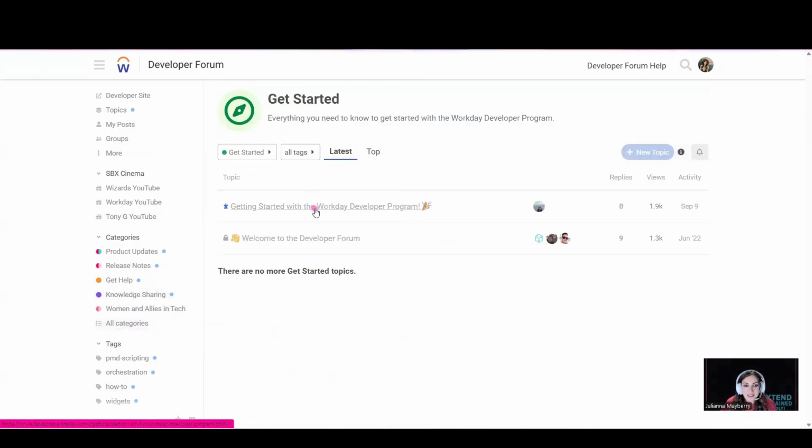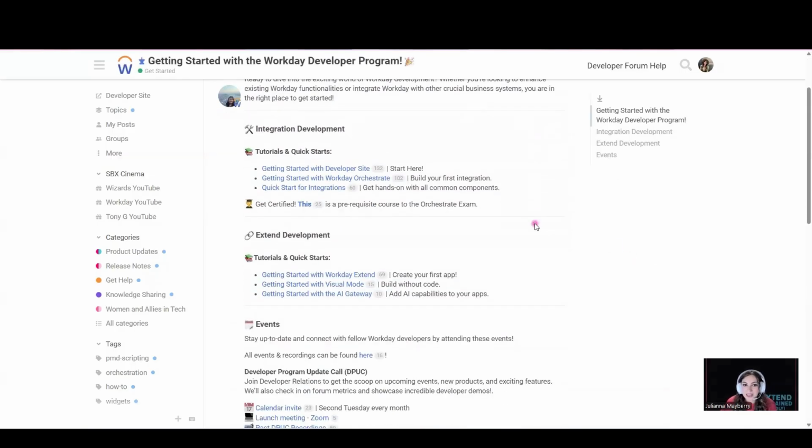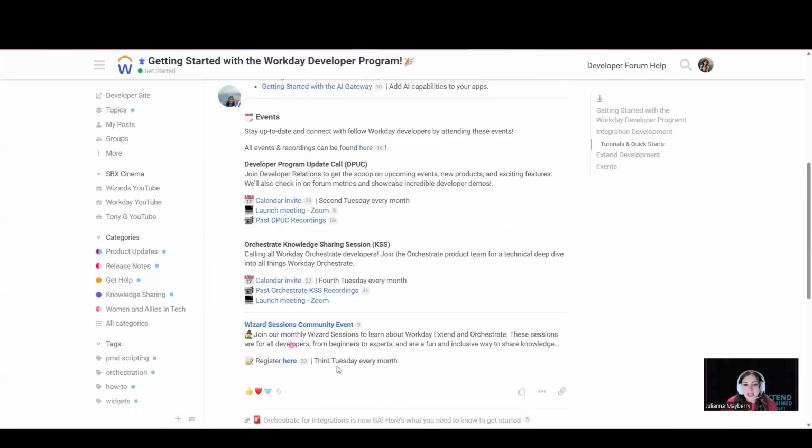And then if you go back to the get started area to the other posts, this getting started with the Workday Developer Program. This is an amazing post that has a lot of good in one place. So we have links to tutorials and quick starts for those wanting to get into Orchestrate for integrations or Extend for app development. And then we have our events highlighted here.